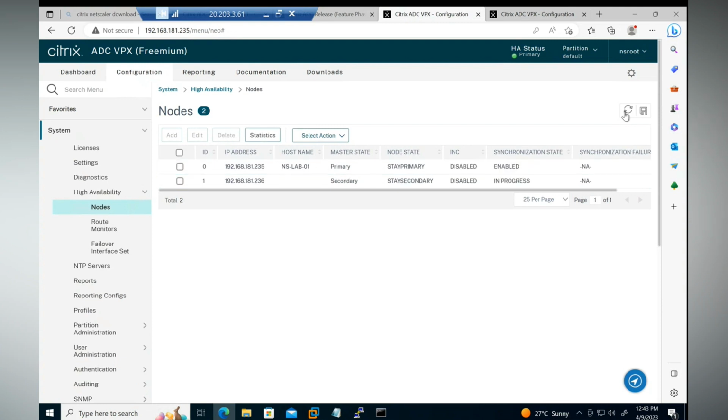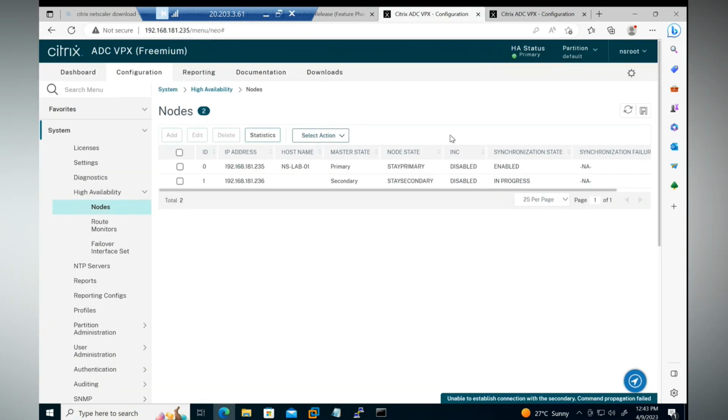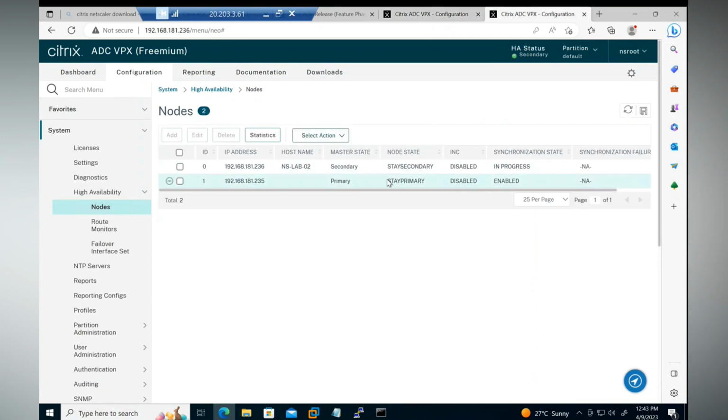So let's refresh and let's save this configuration. As you can see, now it is showing primary and it is showing secondary. If I go back to my secondary appliance, here also it is reflected. It is stay secondary and stay primary. Once you're done with this, you can also monitor the status here at the top.